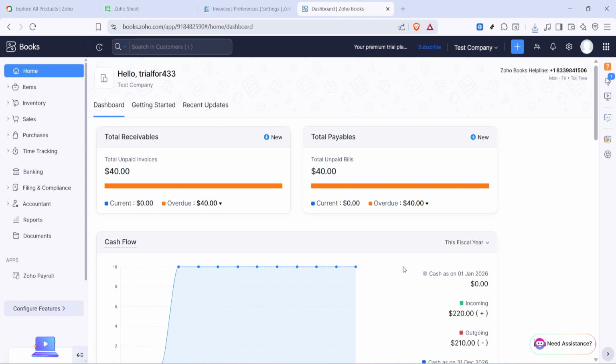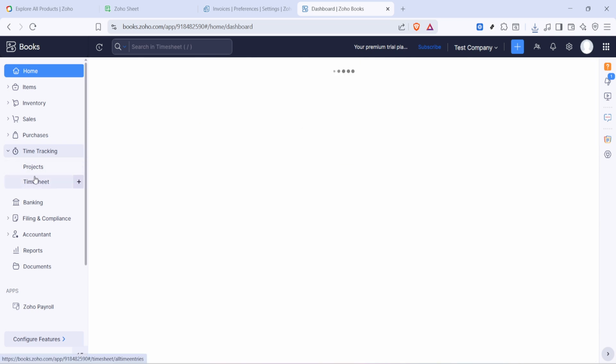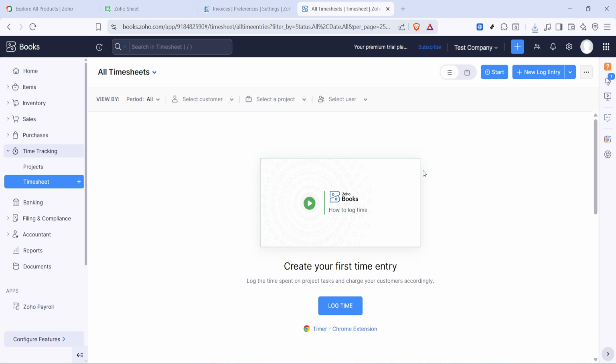Start by signing into your Zoho Books account and heading to the main dashboard. From the left-hand navigation, open the time tracking area. This is the hub for all your time-related activities, and it's where you'll manage entries for projects and tasks. Inside time tracking, choose timesheet. This view shows your existing time entries and provides tools to add new ones.